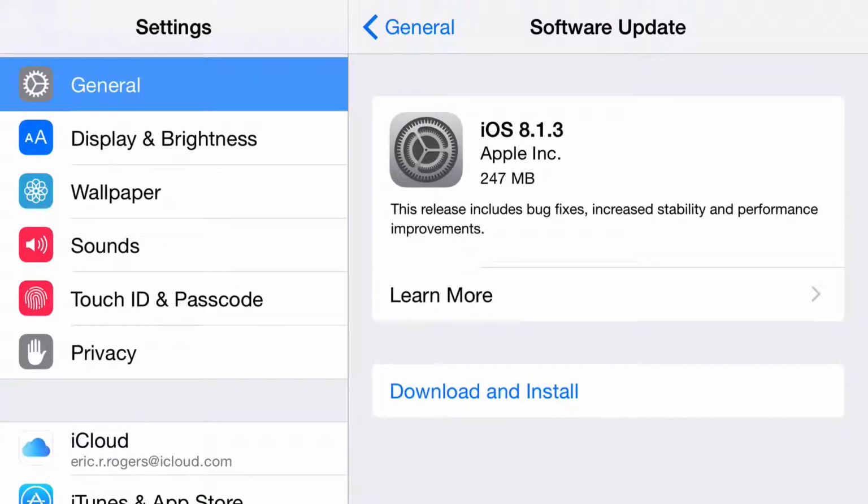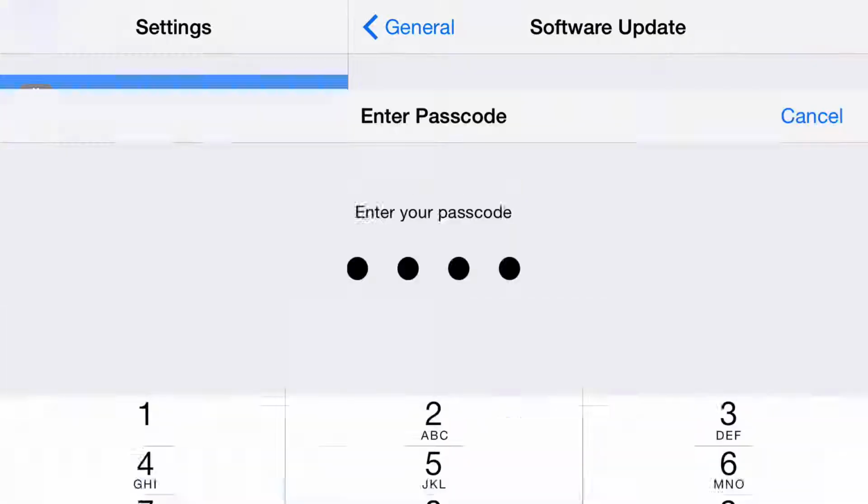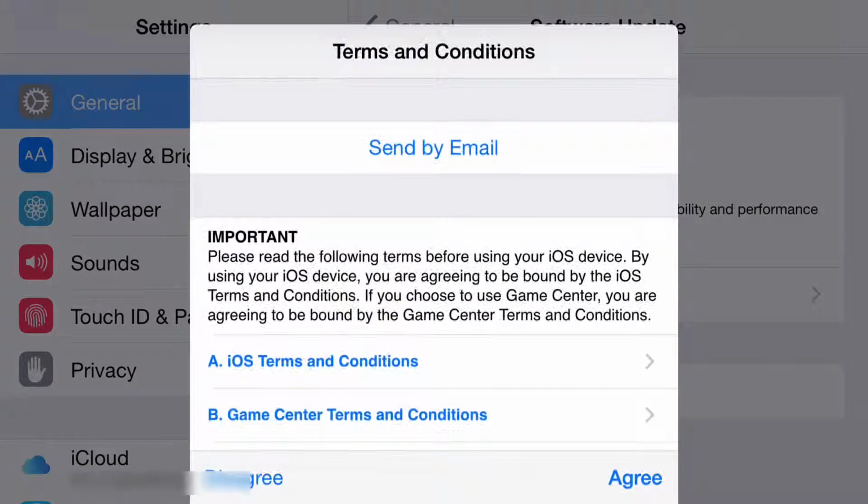So from here, go ahead and press Download and Install, and it's going to ask you for your code. Apple once in a while updates their terms and conditions, and they ask you to agree to them. In this situation, they start out by letting you email the terms and conditions to yourself. All you have to do is press that and they'll send you an email, or you could just read it.